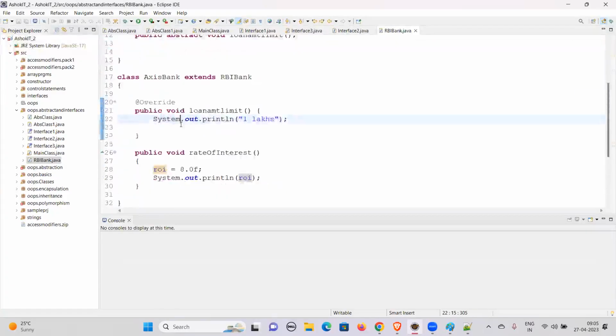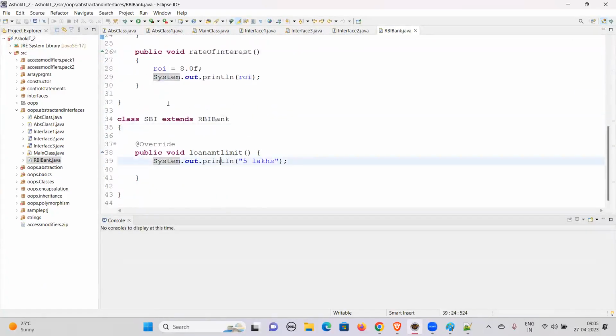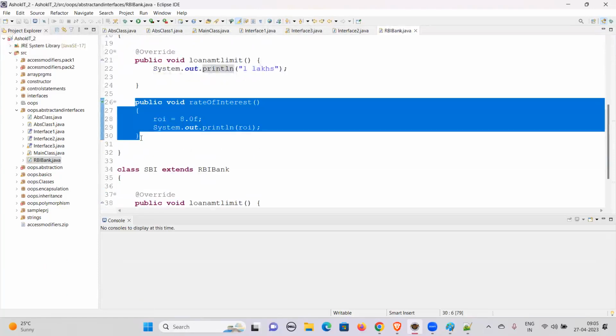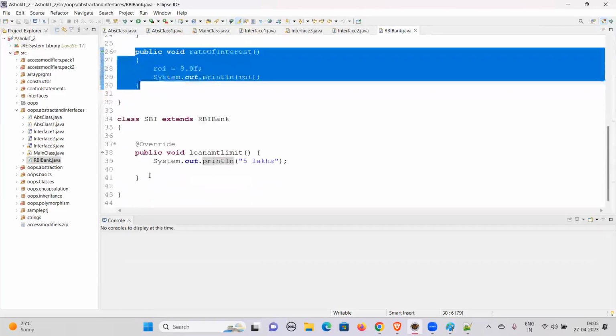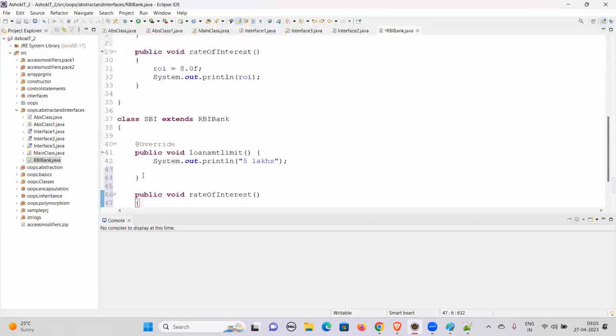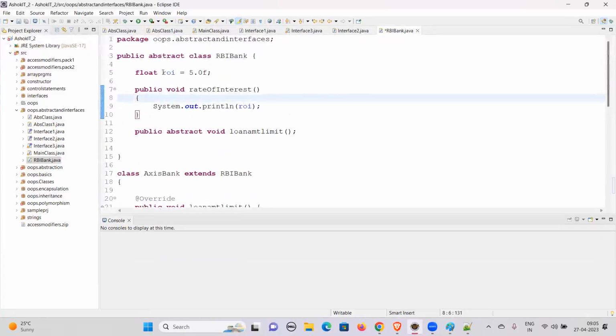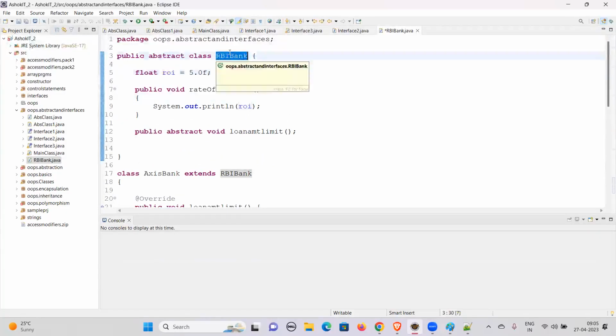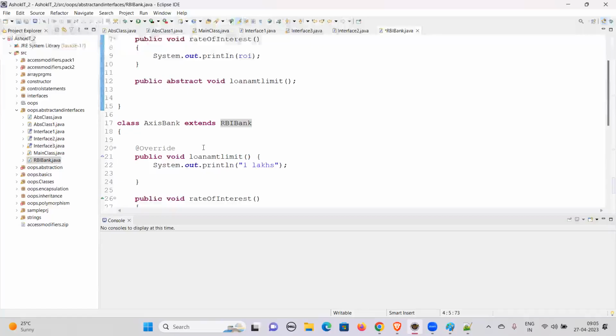Okay, so Axis Bank gives only 1 lakh, SBI gives 5 lakhs, but their rate of interest would be different. Here the rate of interest would be less. So it all depends on the banking category. But RBI, the bank, has certain norms. Based on the eligibility, you can give the amount to a particular person from 1 to 10 lakhs. It all depends on the banks.